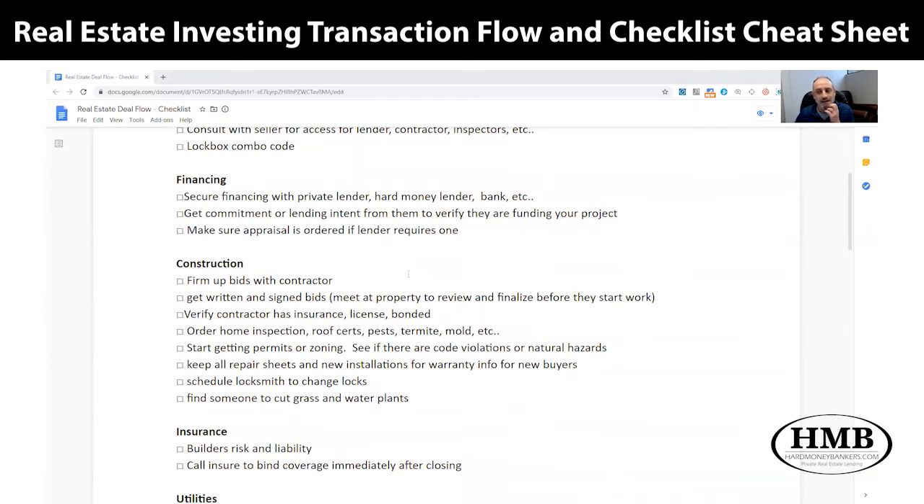Related to financing, obviously you want to secure financing and potentially get a pre-approval ahead of time from a hard money lender, or getting with a private lender, or potentially a bank, if you have enough time for one of those transactions. Get that all set up ahead of time. But then as soon as you have that property ratified, make sure you get a commitment from them, or a lending intent or a term sheet to verify that they're going to fund the deal as they state.